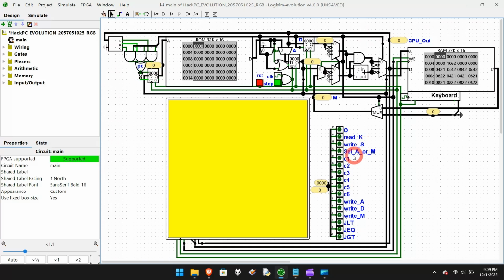Read_K reads the keyboard. Write S writes a pixel to the screen. Cell A or M selects between sending a register or memory value to the ALU. C1 to C6 computes a function. Write A, D and M writes to the two registers and memory.